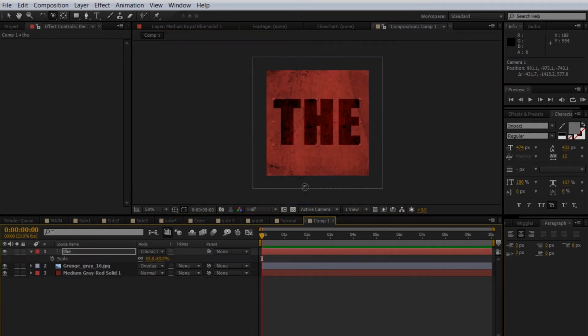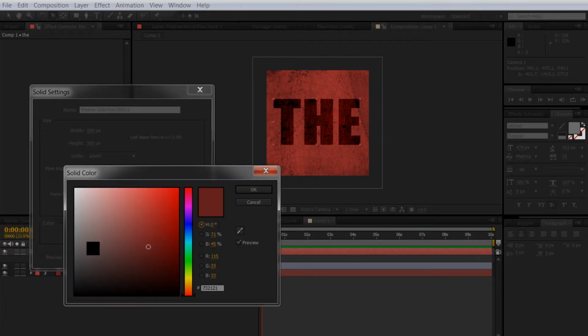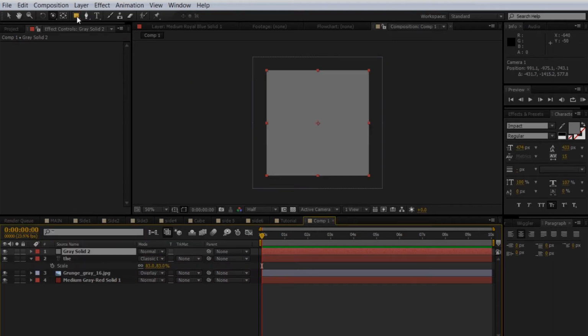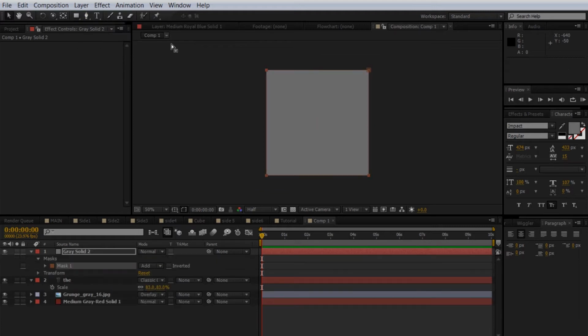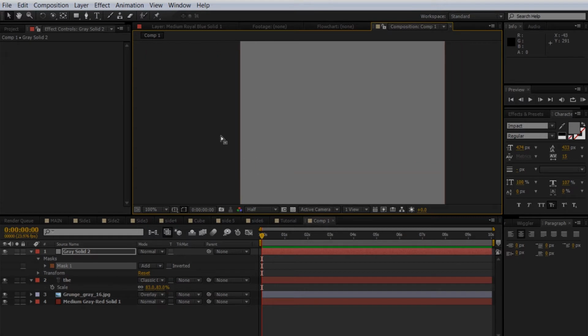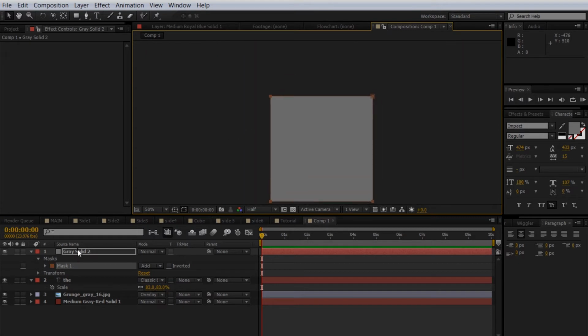So what we can do is press Control Command Y and make another gray solid. Make it all the way gray, 50%. All right, and press OK. Now what we want to do is double click on the rectangular mask tool. If you don't see that, if something else is right here, hold down and it'll give you different options. So double click on the rectangular mask tool, and what that's done is create a perfect mask around the edge of the solid.